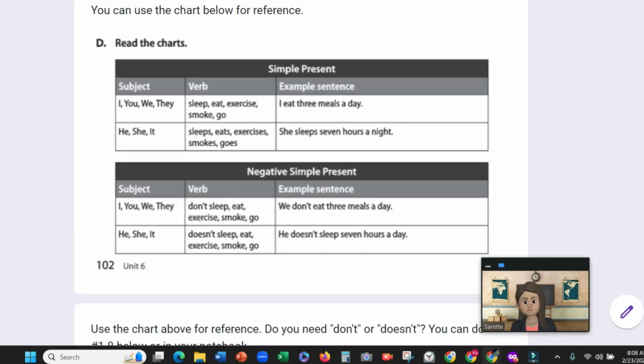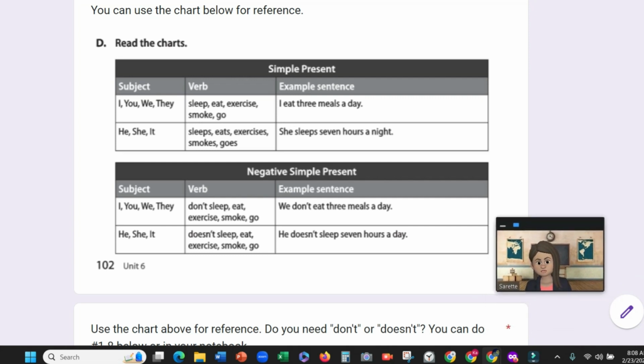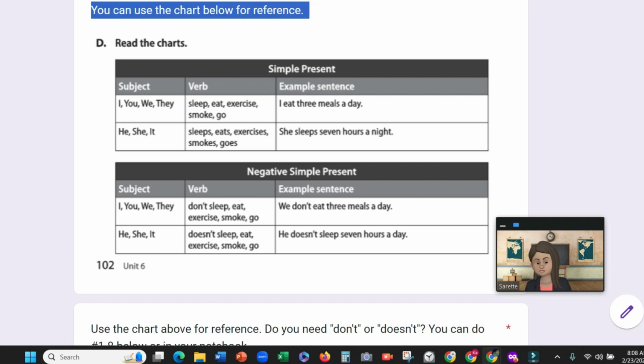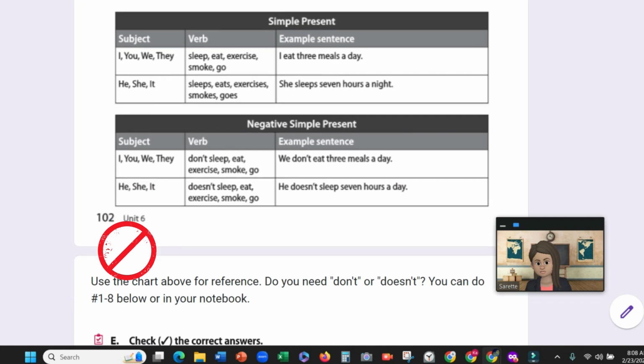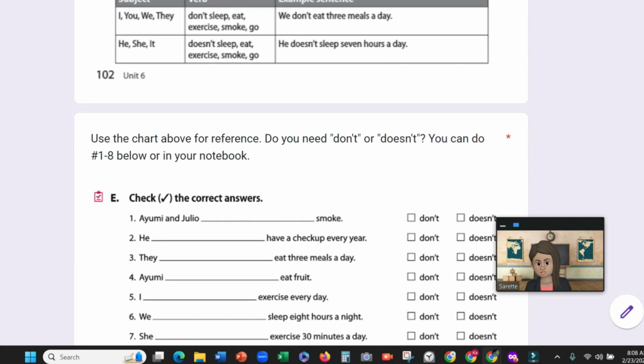Then I will show you different pages from the homework, from the book, since you don't have books. Okay, it says you can use the chart below for reference. So this chart, you don't have to do anything. It's just grammar reference. Okay, so subject, verb, example sentence, affirmative and negative. Okay, so there's nothing here on the bottom left corner of this tile, so you don't have to do anything.